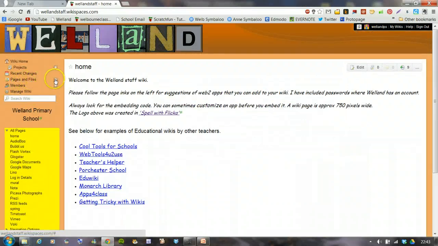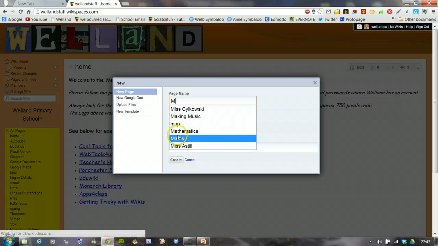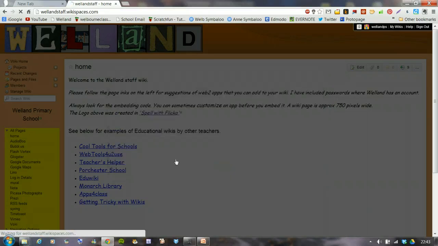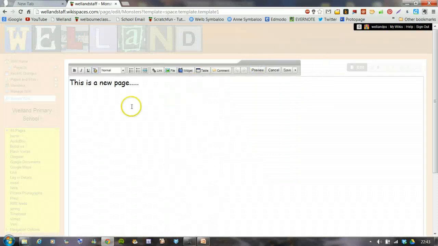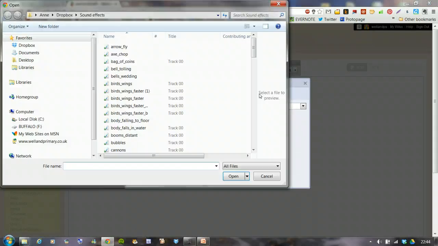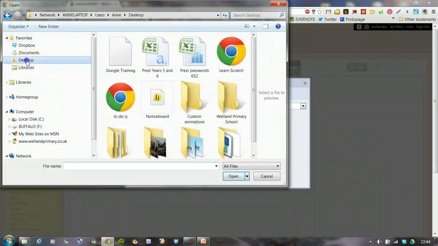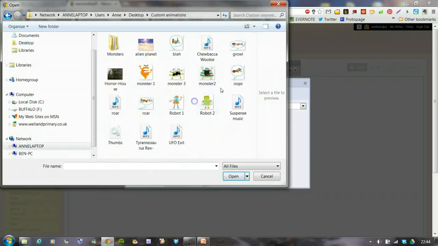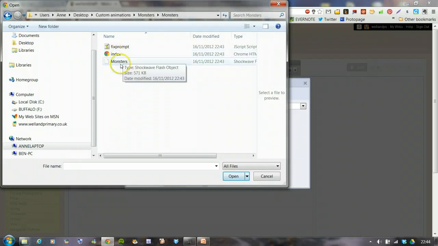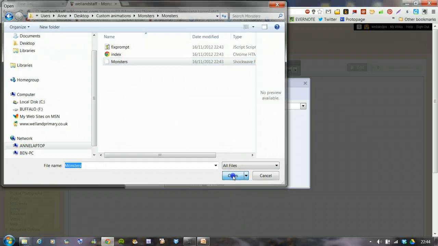Right, we'll create a new page, call it Monsters, and create that. Right, and now what I'm going to do is insert a file, and I'm going to upload the file that I've just created, which has gone onto my desktop. In the monsters file, so it was in custom animations. I put it in here, and you will see that there's an index file, but this one here is a shockwave flash object, so that is the file I want to upload.